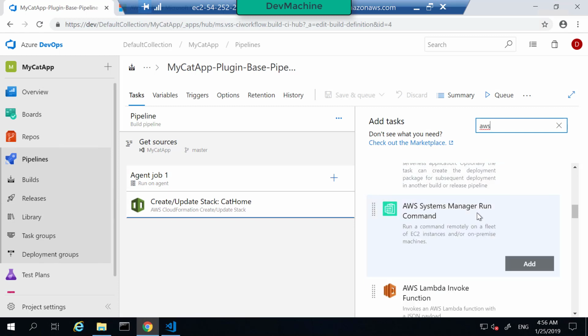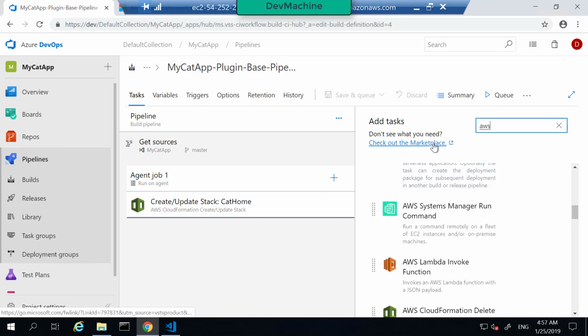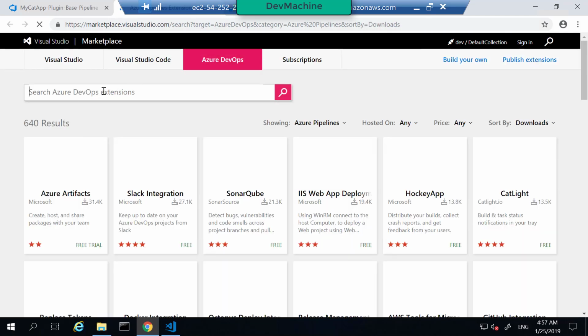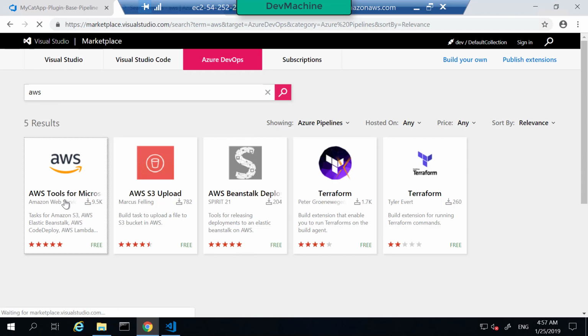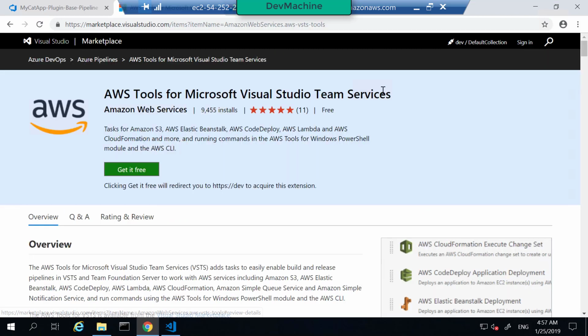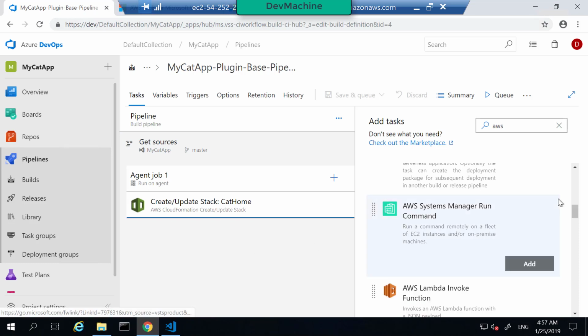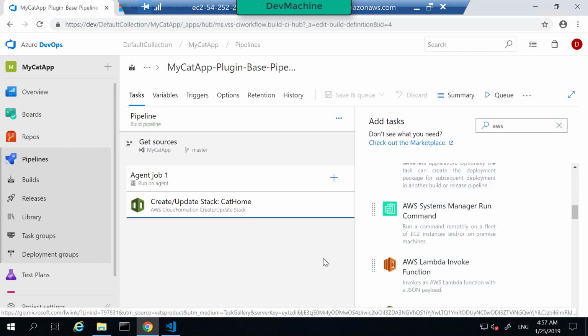If you don't have these plugins in your company system, you can go to the marketplace and then search for AWS tools for TFS server or Azure DevOps server or Visual Studio Team Services, and then install it. So this is already installed. We already discussed the process of adding this and the things related to that. And that's how I got these plugins.